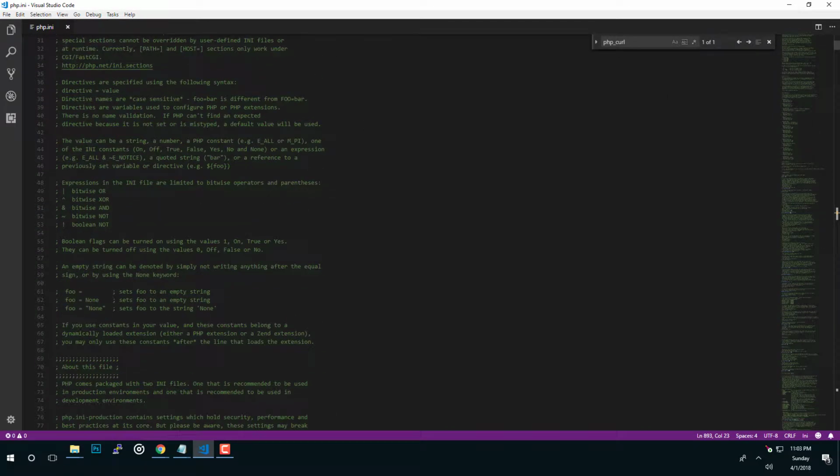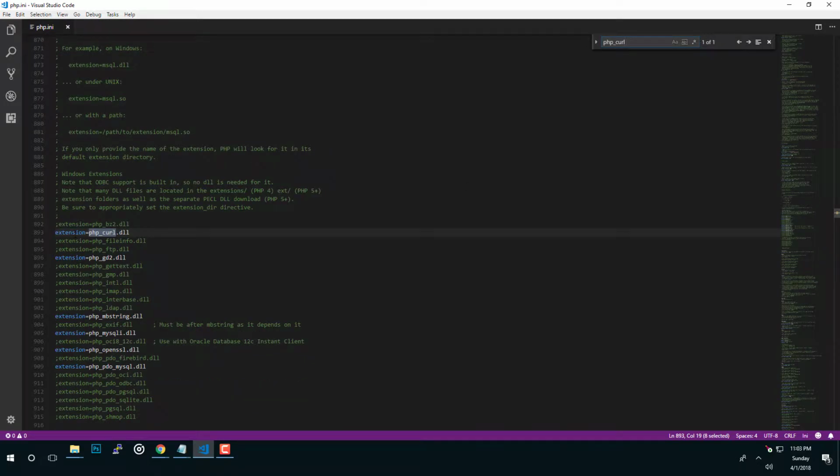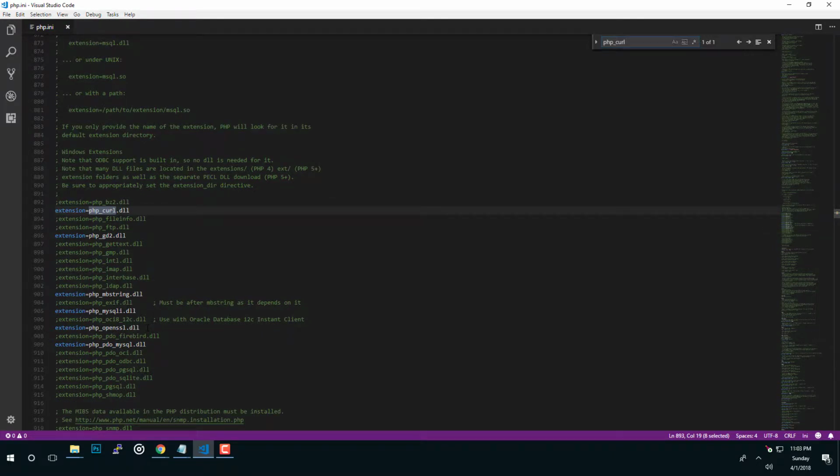Also, even before moving files, I had to uncomment the extension files, which was two of them, PHP CURL and OpenSSL.